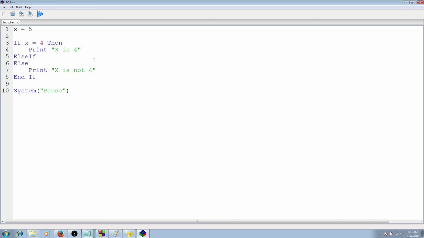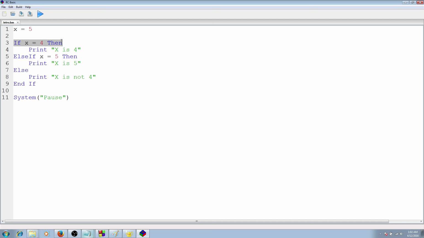So if we did else if x equals 5, then print "x is 5". Now it's going to do the same thing. It's going to check to see if x is equal to 4, which it's not, so it won't do that. And then it's going to say else if x equals 5, then do this. And we could extend this as long as we want. I could add else ifs in there saying x equals whatever, or x is less than 2 or something like that.